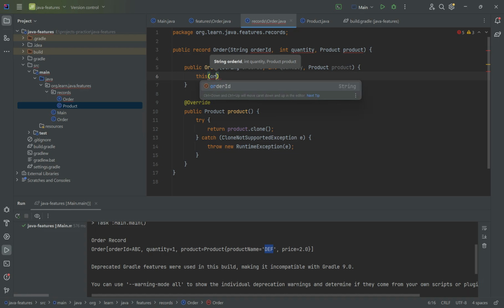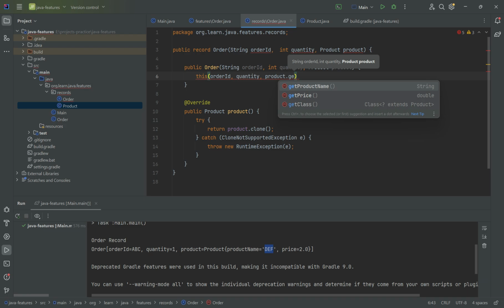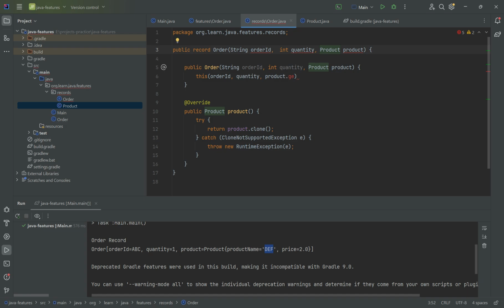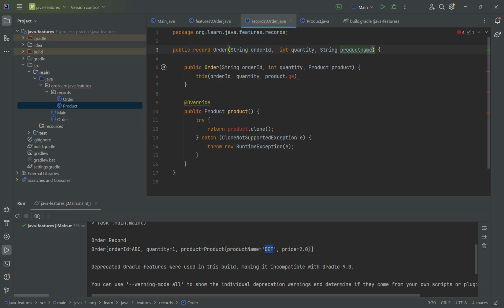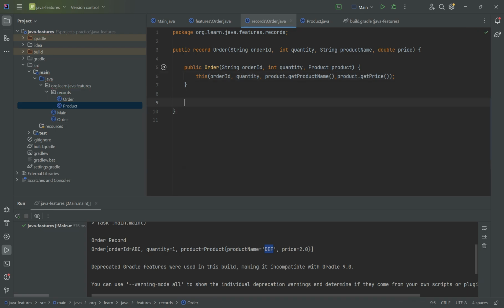So I'm going to pass the order ID, then quantity, and then product name, product dot get name. Okay, so we need to make one more change. Instead of the product, we would use the product name and price. So we are done with the changes, and now I'm going to remove this product name.